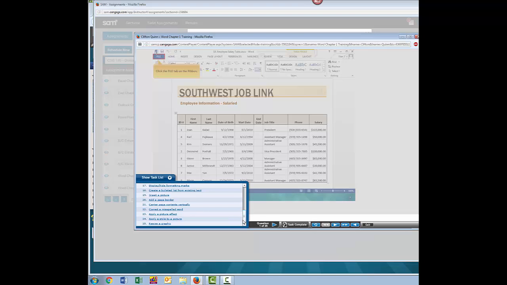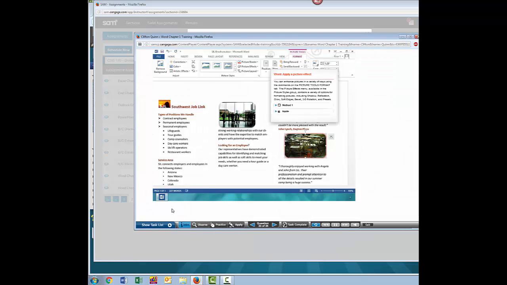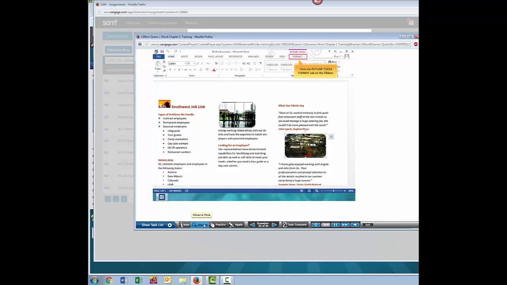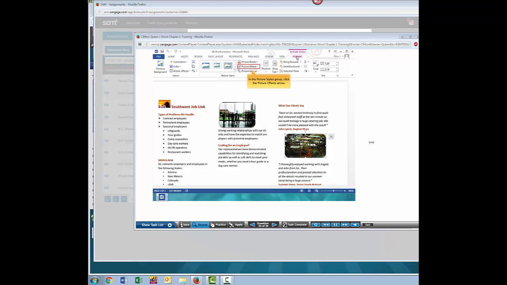Again, training is not graded other than Excel 4, 5, and 6, where there is no tutorial project. They may say, oh, I want help on a page border, or I want to know how to apply a picture effect. So they click on the trainings that they want. Now, if it was me, again, there's 3 options: observe, practice, and apply. I'm just going to click observe. Sorry about that volume. I'm bringing the volume down a little bit.